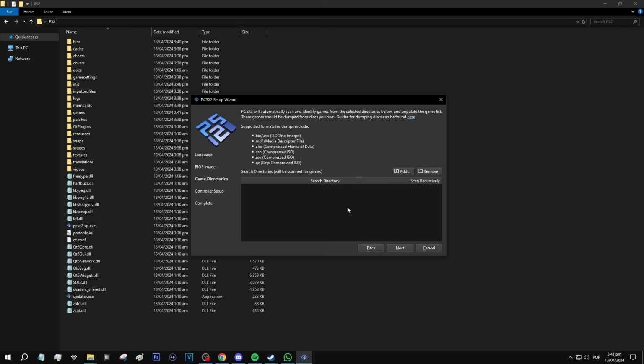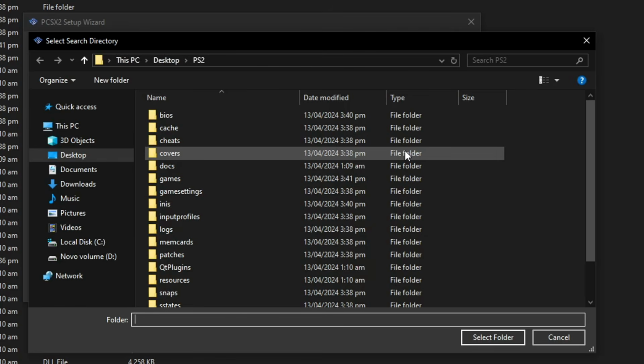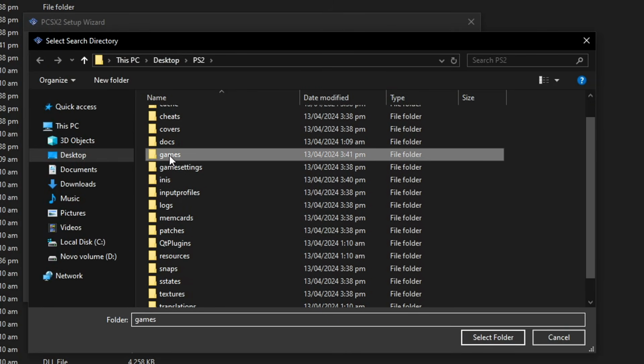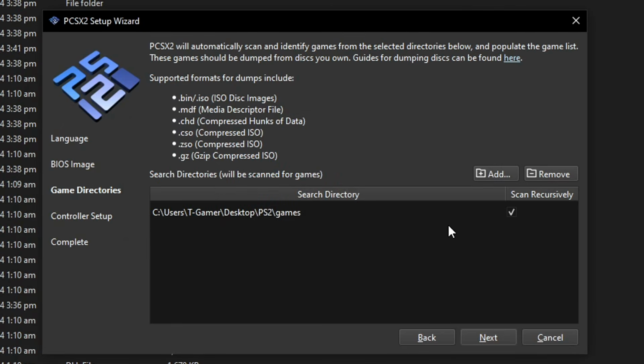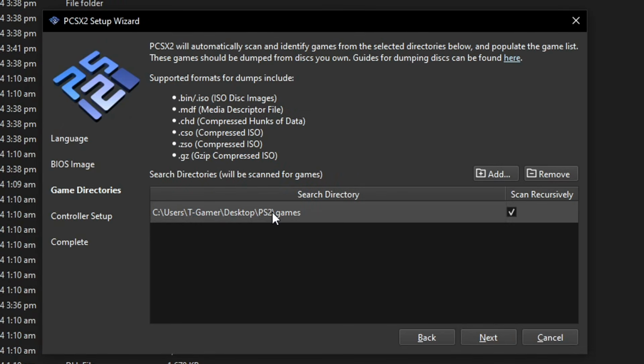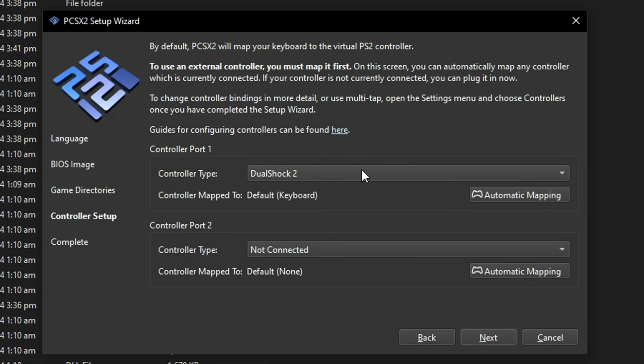Right now, go here back on the emulator and then click here on Add, and it should open the emulator folder by default. So now you just have to select that games folder that we just created and click on Select. It's going to ask if you want the emulator to scan this every time. Click on Yes, and there you go. The folder directory should appear right here. Now click on Next. And on this screen, we can configure our controller, and this emulator has an automatic mapping function.